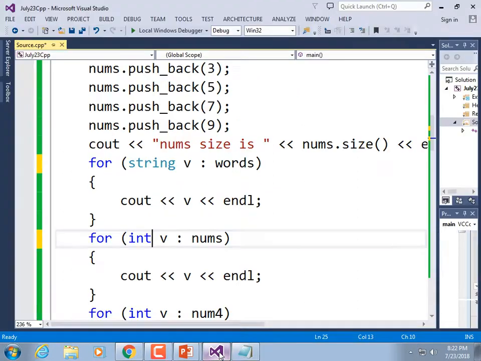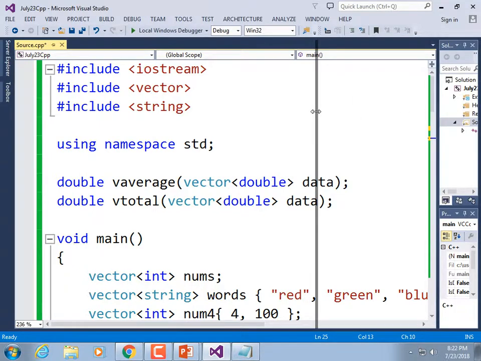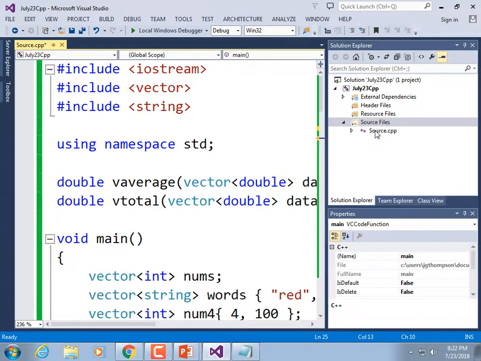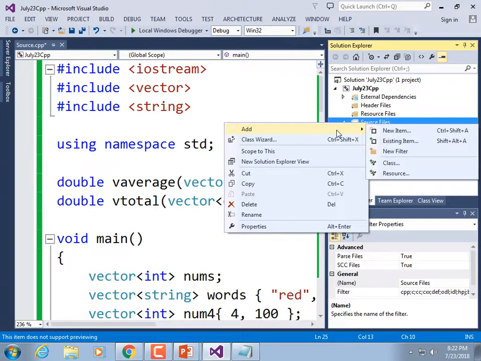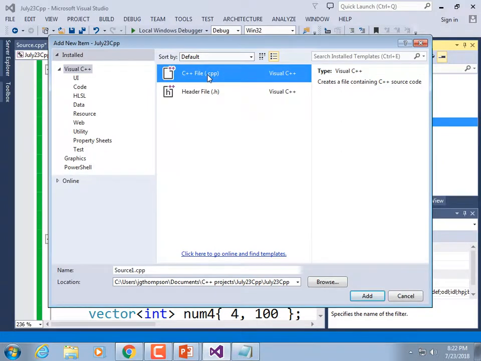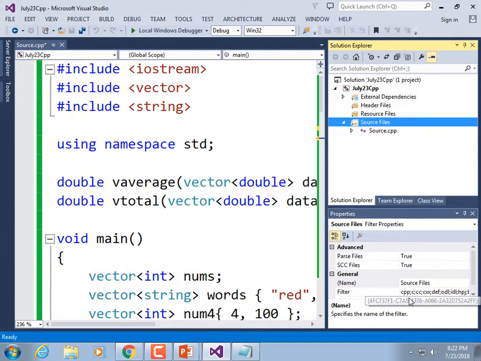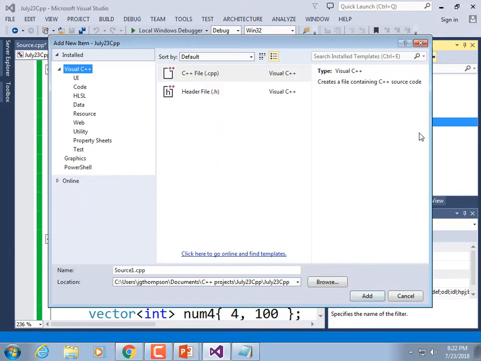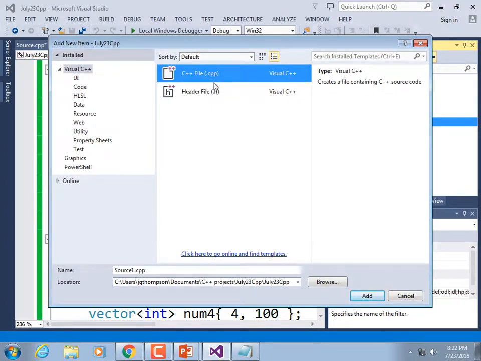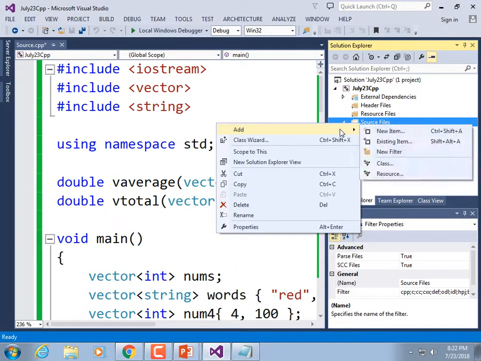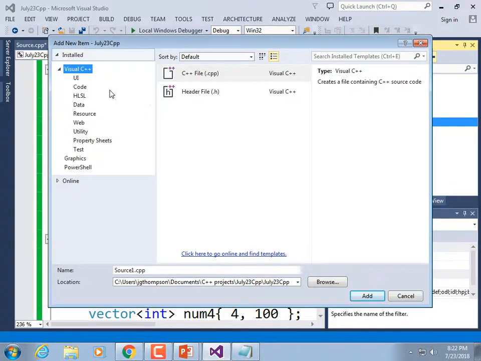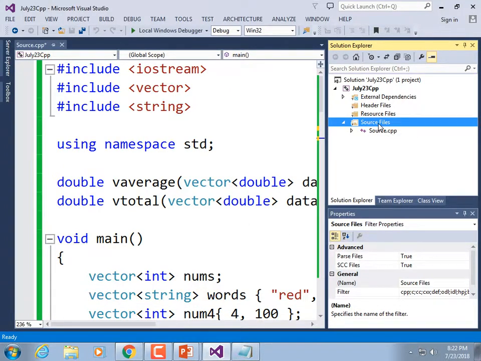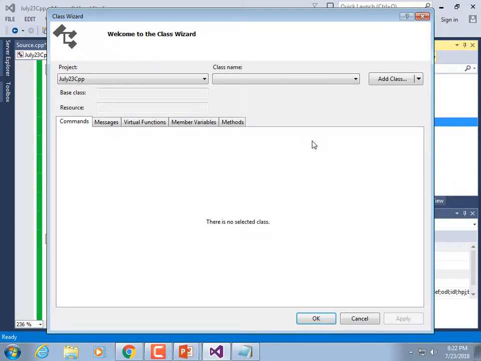Let's actually code this now. I'm tempted to do this add new item and pick a class and run with it that way. Let's see what happens if we do. I'm almost afraid to do it this way. Add new item. I can't pick class there, can I? I could do class wizard. We'll play with that after a while.